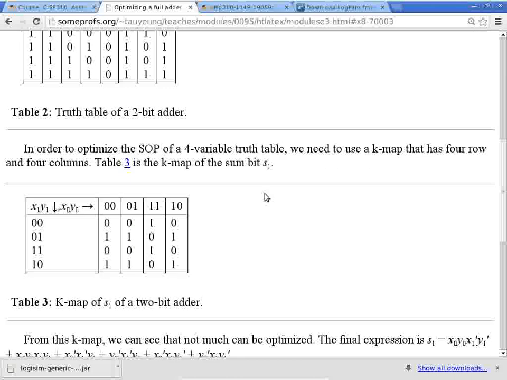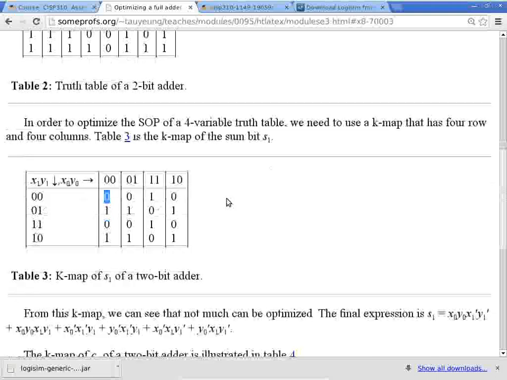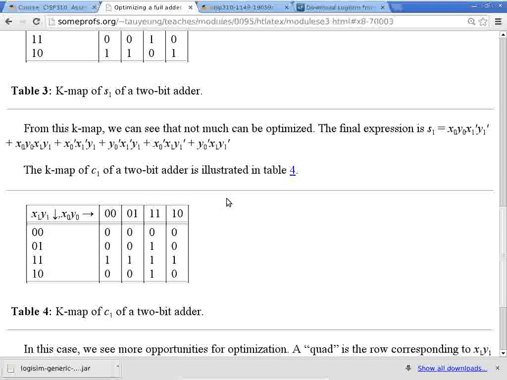To make it simple, you can optimize this into a form that looks like this. For x1, y1 being 0, and x0, y0 being 0, the output is 0 for the sum bit. You don't have to worry about this. I'm not going to ask any questions about k-maps, but this is a method where you can look at a truth table of something, and then in return, come back with the simplest equation using logical operations to implement the truth table.